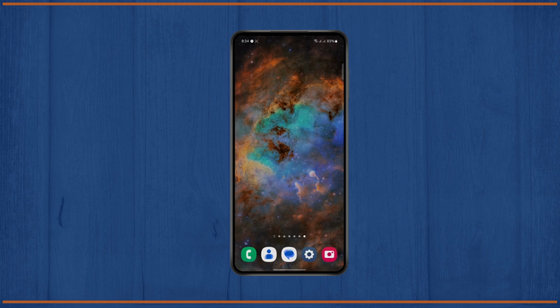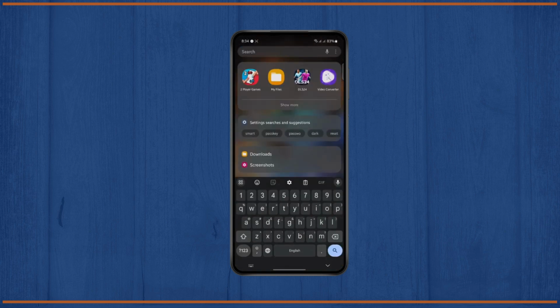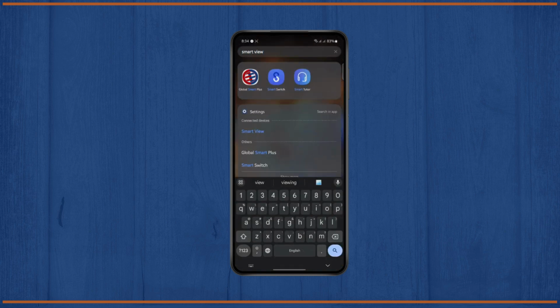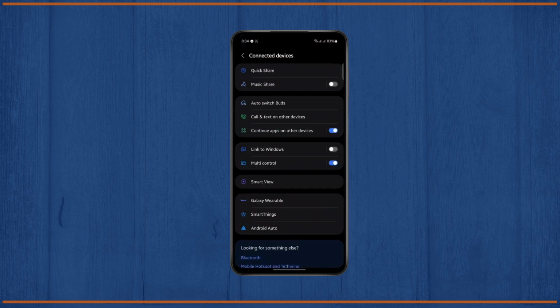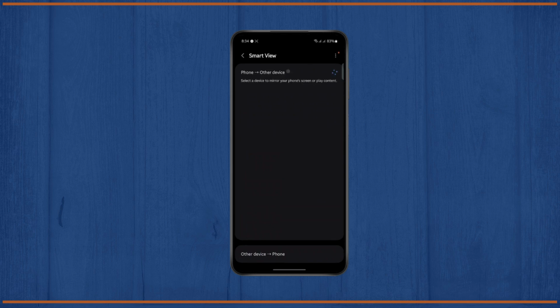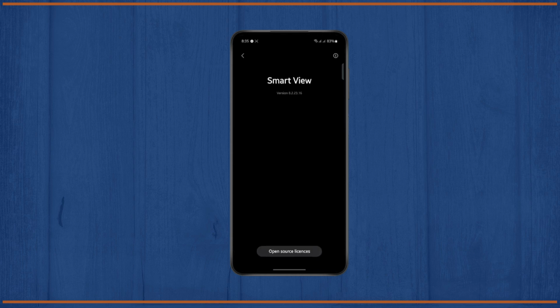First of all, you will have to go to your search bar on your apps and then search for Smart View. Once you search for it, just tap on Smart View on the settings and it will take you to the Smart View option. Just tap on it and tap on this line at the top right corner to head over to its settings. And now from here tap on About Smart View. You can check if your Smart View is updated to the latest version or not from here.